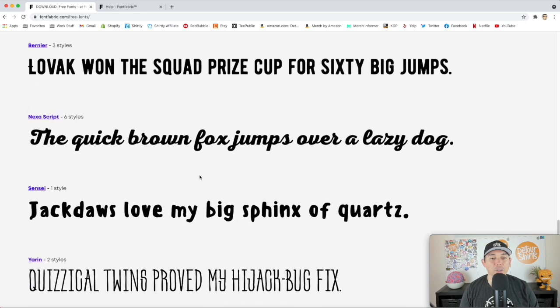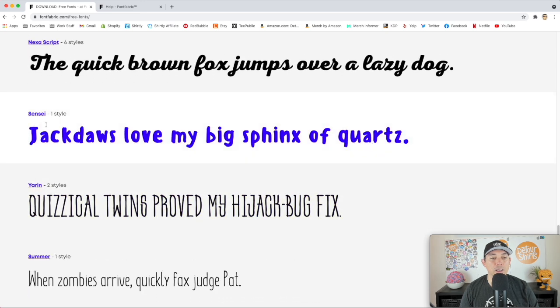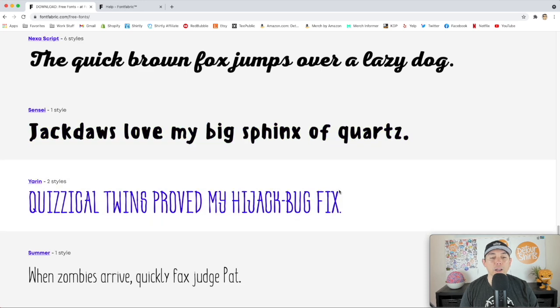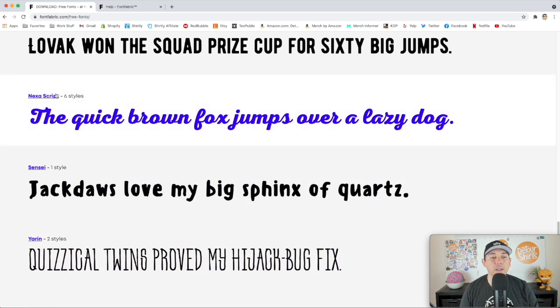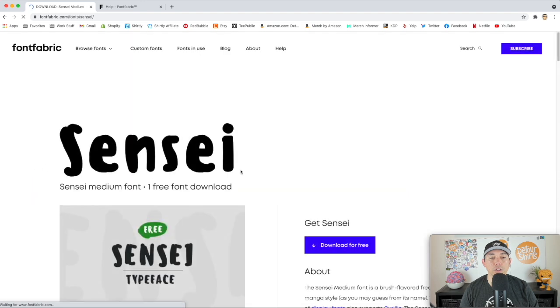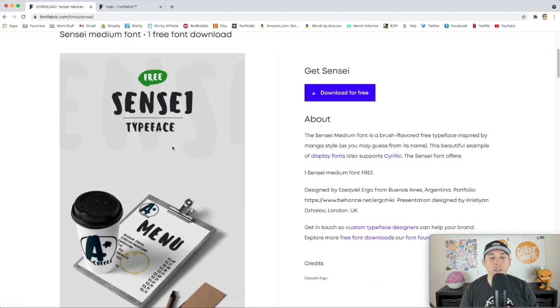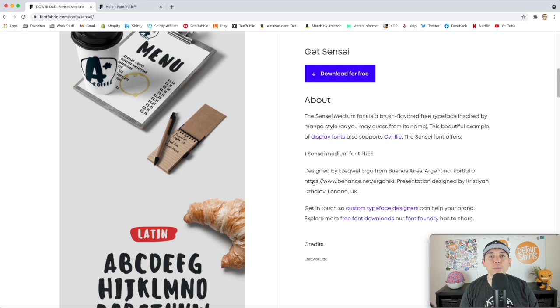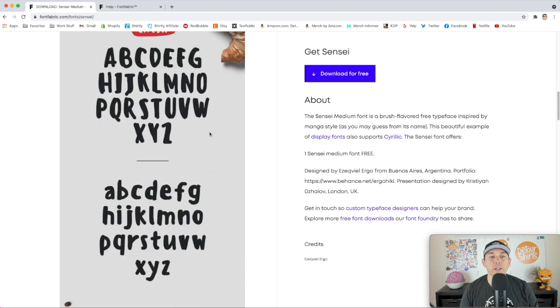So let's see. This one, Sensei. That looks like a handwritten font, right? You can see a preview. That's what I really like about this site. That you can see a whole preview of most of the letters here. And that's it. So click on this. Let's say right here, I'll show you. And you can just see download for free. So there's the typeface. And you just put in your email and you'll get it. But take a look at this font.